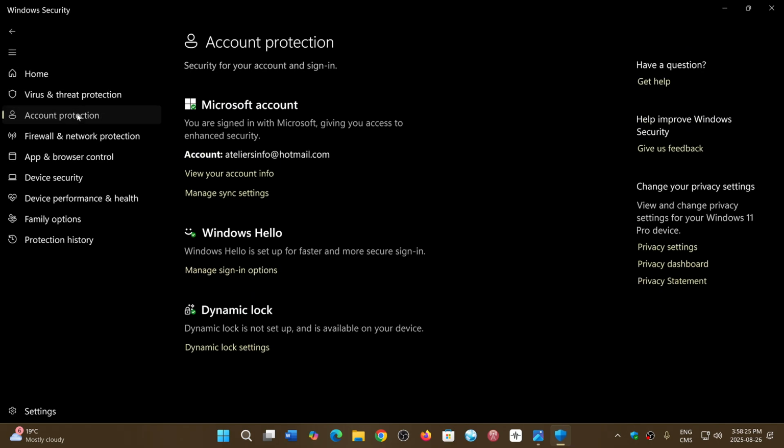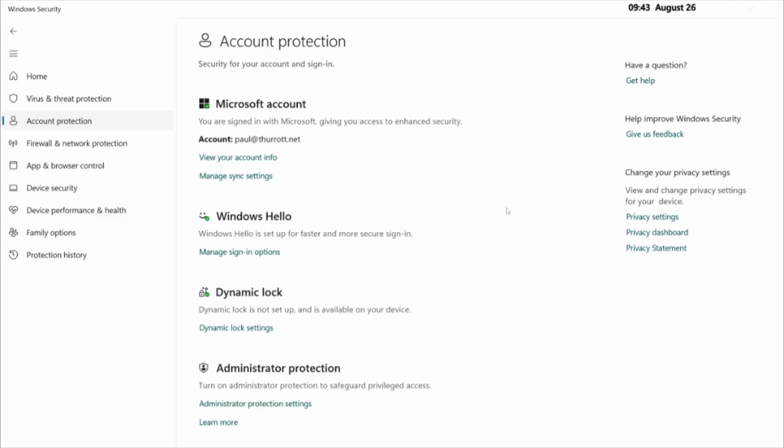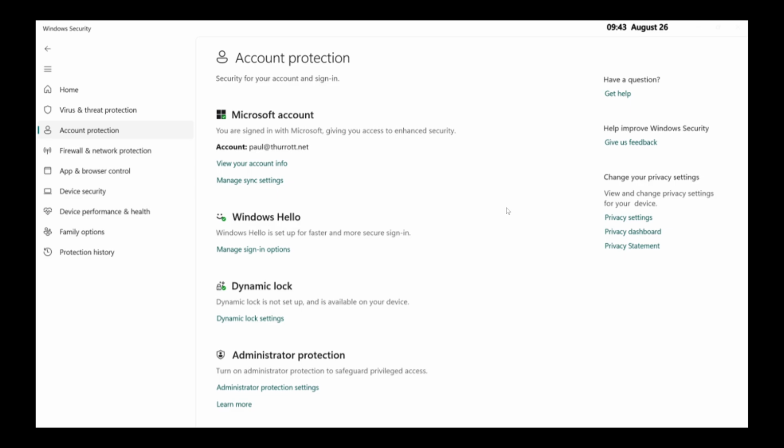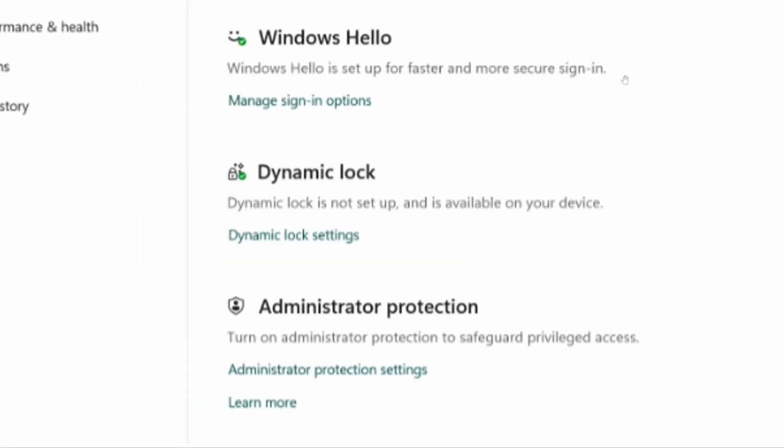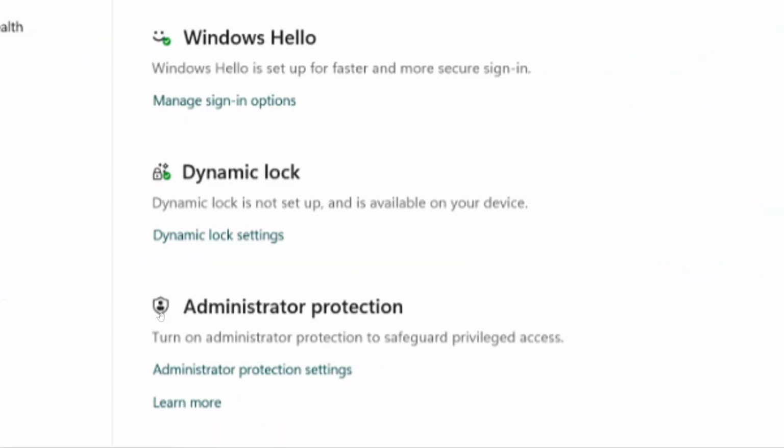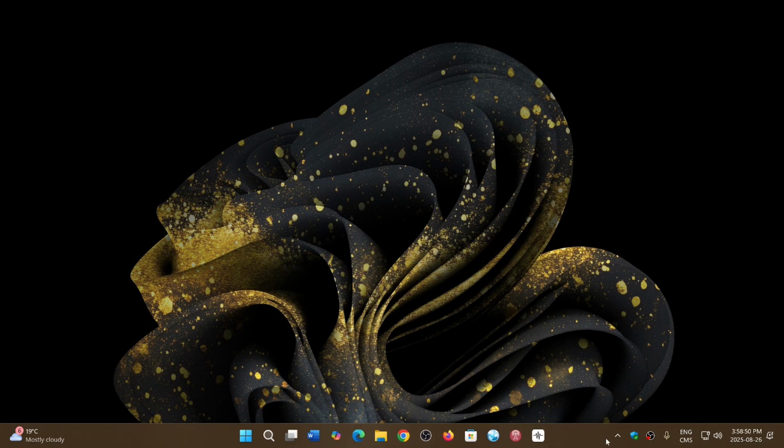When you go to Account Protection right now, you have the standard info with the Dynamic Lock right here. But in the future, you will have the info, and here is going to be, as you see down here, something called Administrator Protection. This will be the key feature of the 25H2 protection.